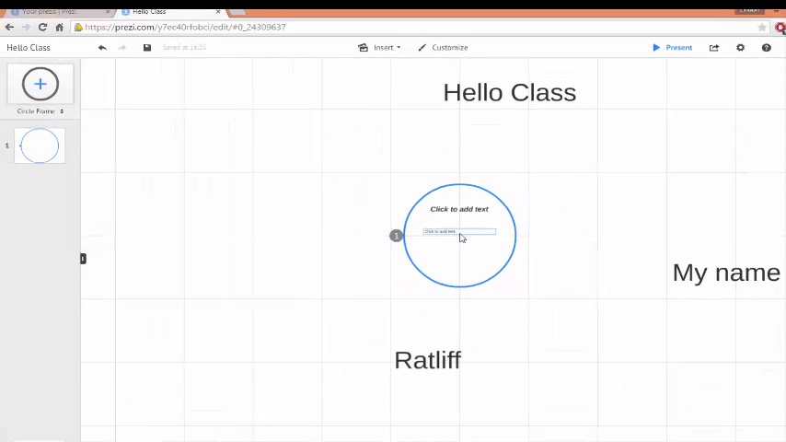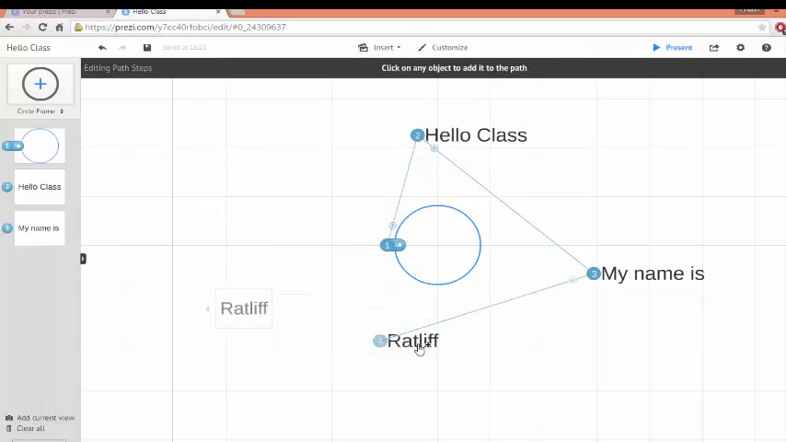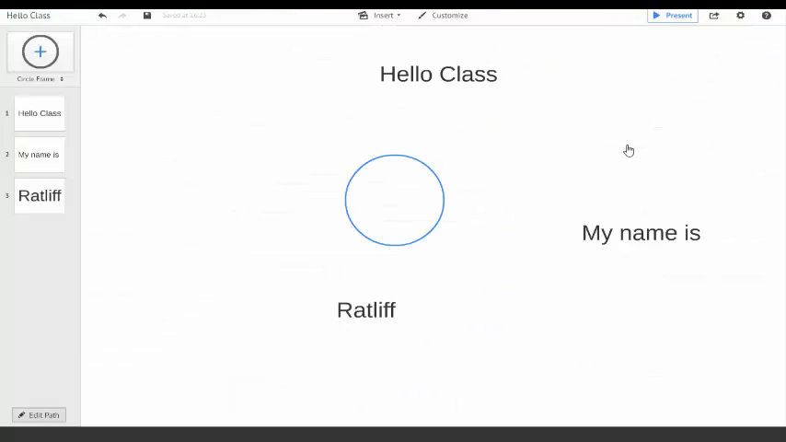So what we need to do is do a path. So I go edit path. 1, 2, 3. Over here's my path that I've got. So I want to delete that one. I want to delete that circle too. All right. So now we go to my present button.